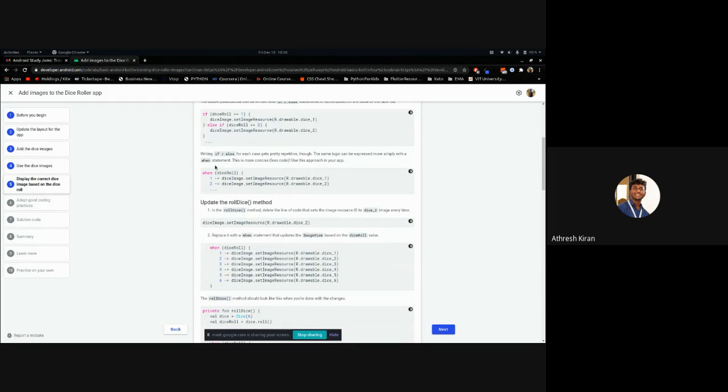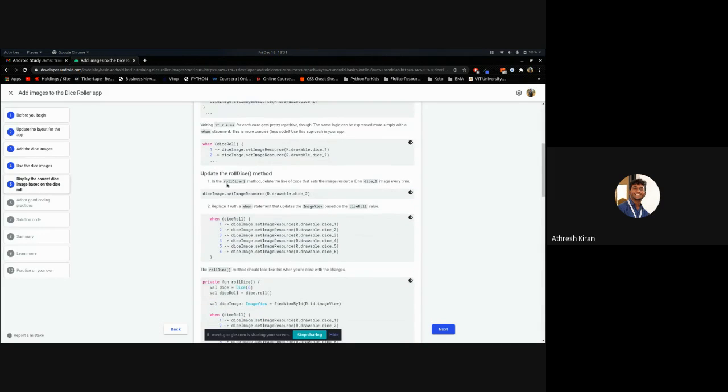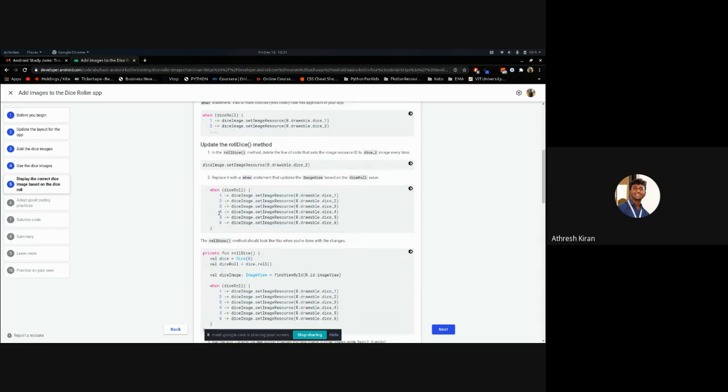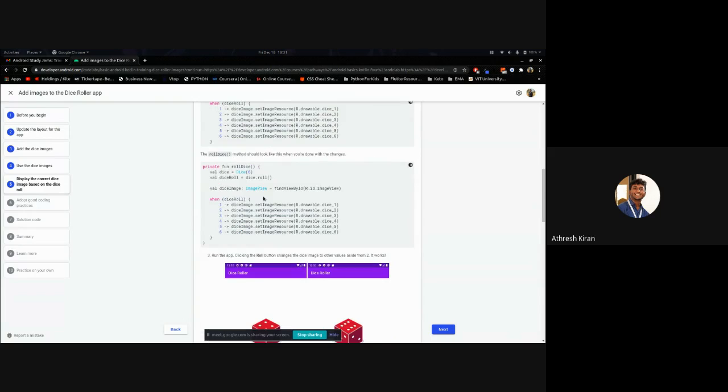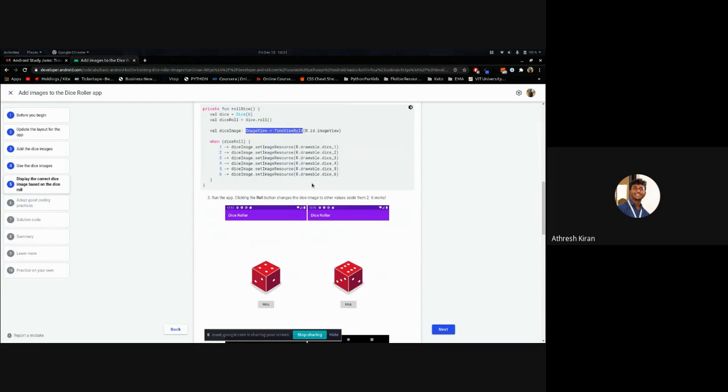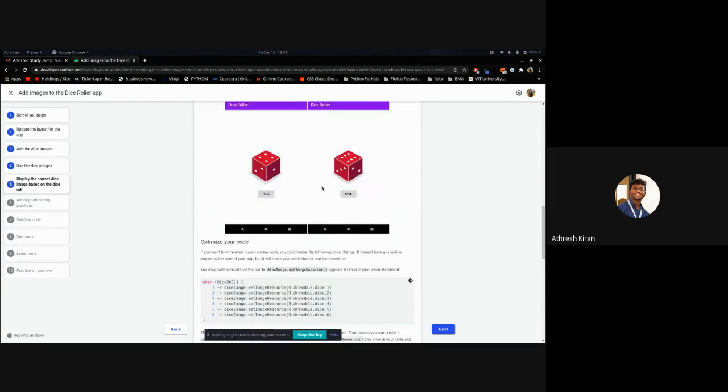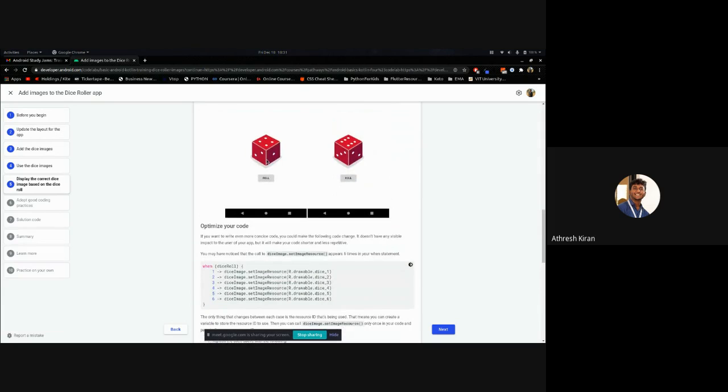But in Kotlin, the when statement is the same as a switch statement. So you say when dice roll is equal to 1, you set it to dice underscore 1. When it's 2, you set it to dice underscore 2, and so on for all the other variables. So now whenever this roll dice is called, a new instance is created, it's rolled, and you're also saving that image view and setting it respectively. As soon as this button is clicked, this will happen.